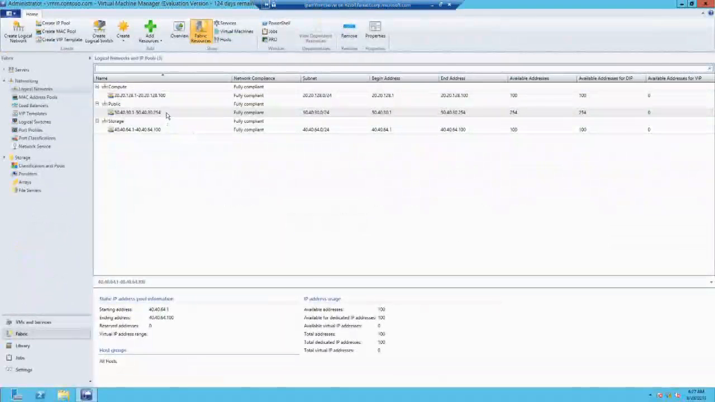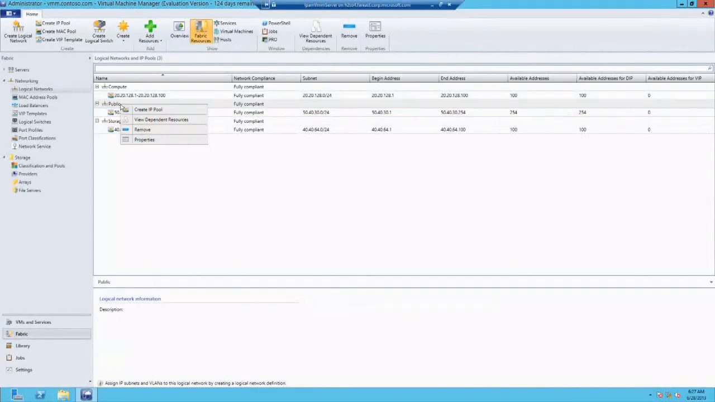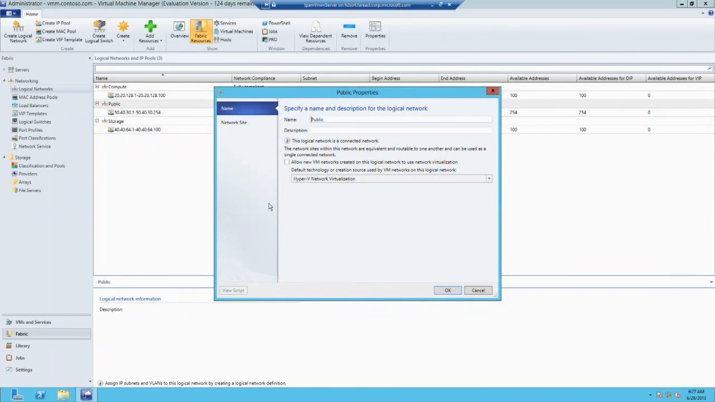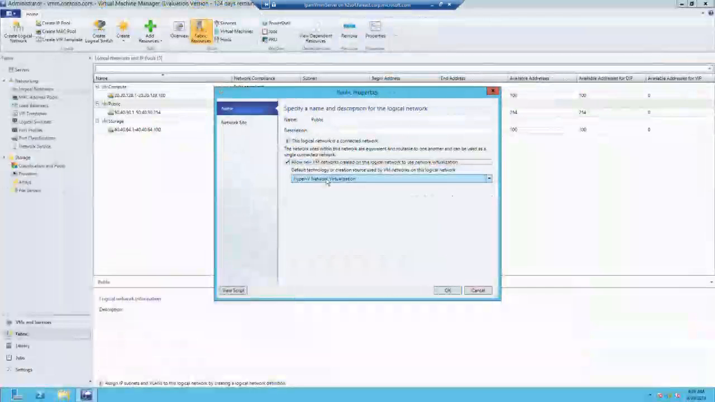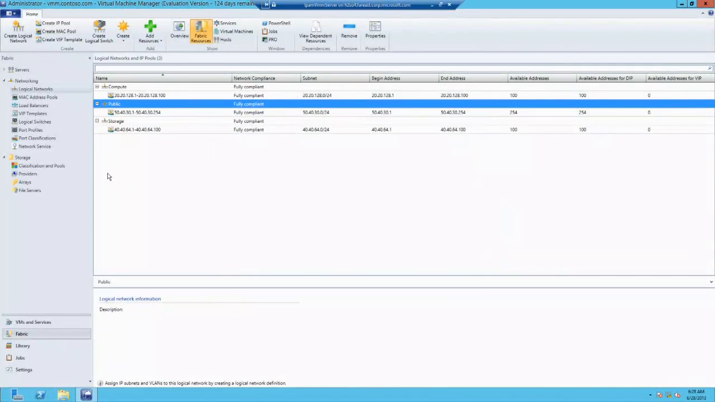Okay, and what I'll do here is enable this subnet for network virtualization, which means I'll be able to create VM networks in VMM on top of it. So I'm configuring it for network virtualization. That's done.